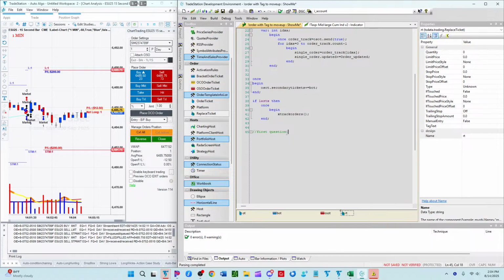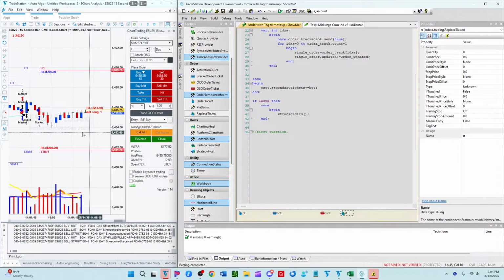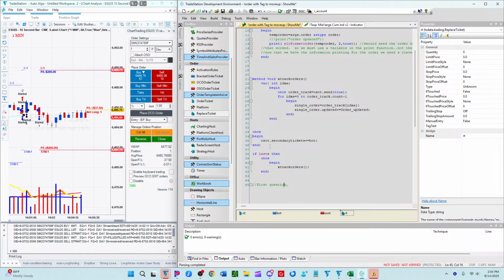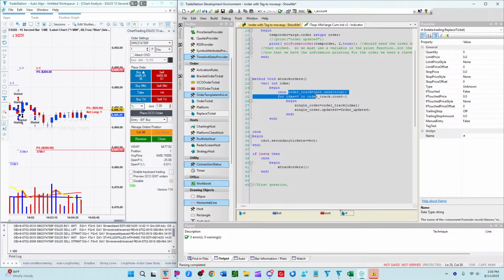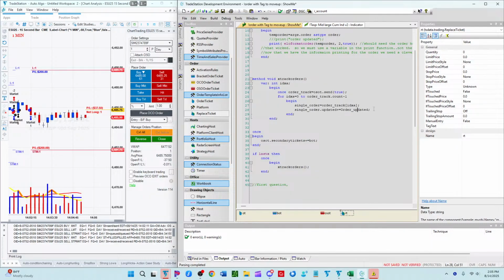So the idea that I have, and I don't know if it'll work, is whenever I put in this order here, based on certain criteria of the entry, I want to tag these orders to say it's okay to trail these stops when conditions are met. All right, so this is our entry here. So that's what I've got to figure out.